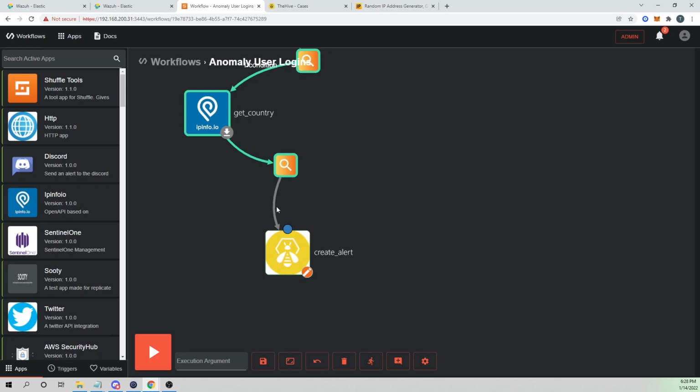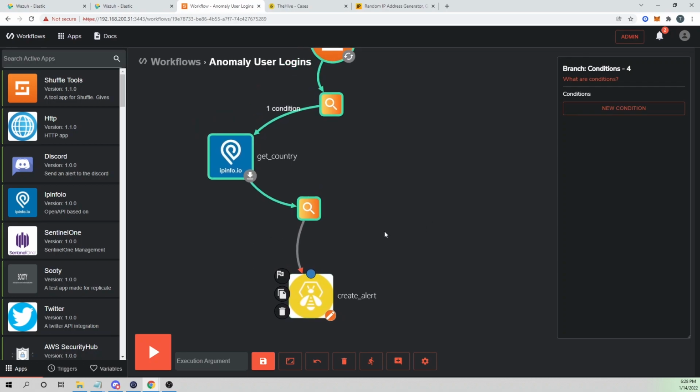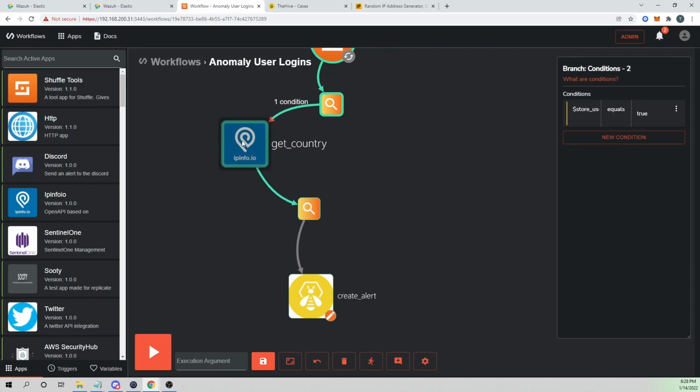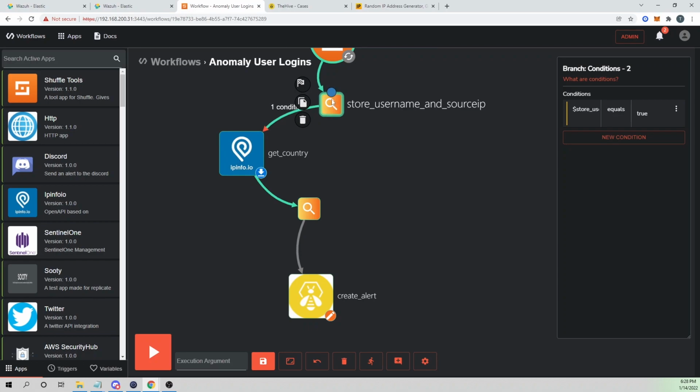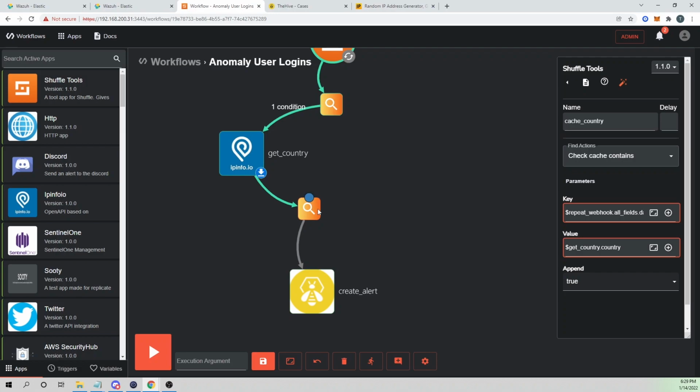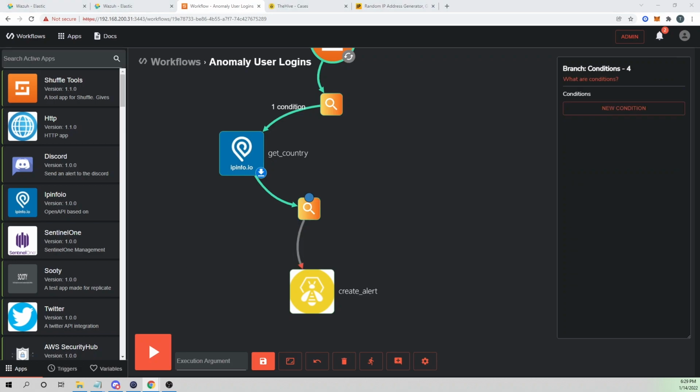Now let's actually add a logic though, because I don't want it to create an alert every time this workflow runs. As of now, that's what'll happen. I want to do something similar to what we did with our get country, saying, hey, I only want this to run when a new value has been added, when a new source IP has been seen logging in, where in this case, I want to do the same thing. I only want create alert to run when a new country has been observed from this user logging in from, right? So we're going to go ahead and add a similar condition here.